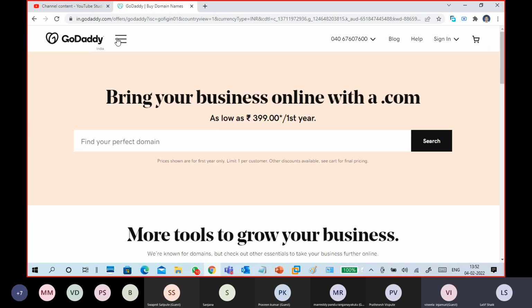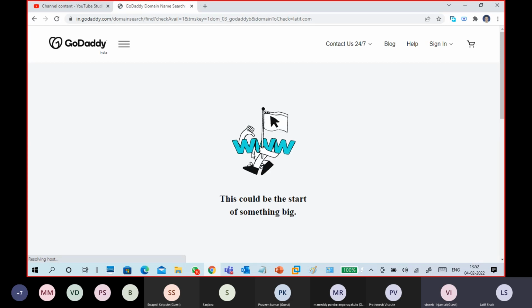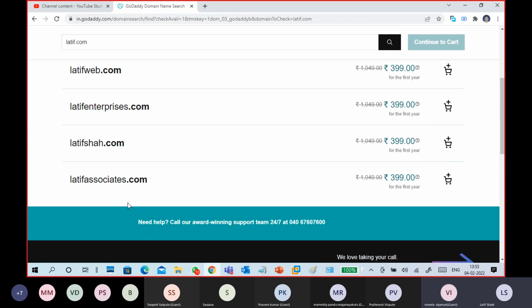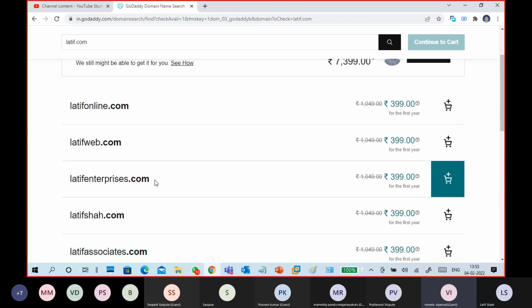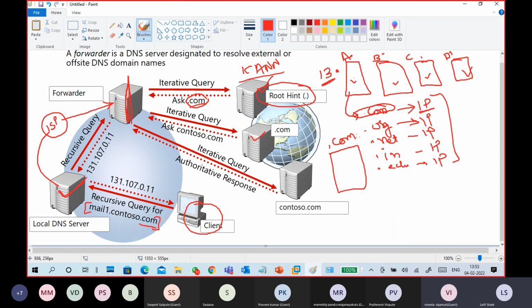You can go to certain websites and type your domain name, to see whether latif.com is there or not. I want to create my domain, so I put this in. Yes, latifonline.com is available, and this is the amount. This is not to launch a website; it is only domain registration. Latif Enterprise, latifweb.com, is only 400 for the first year. This one is already taken. Someone has taken it, and if you want it, you have to pay.